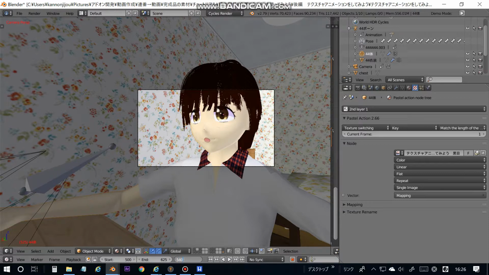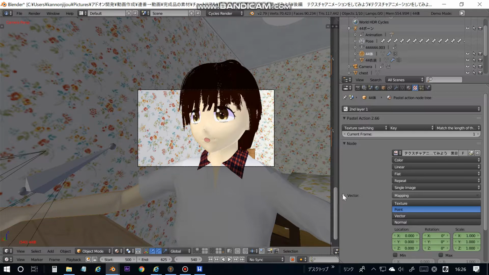Next, let's go to frame 540, the end of this black eye move. Here we are. The position of black eye is decided with node function, which is the standard function of Blender. Please don't use the mapping function of the standard function of Blender since it can't use key input. Open vector of node function.